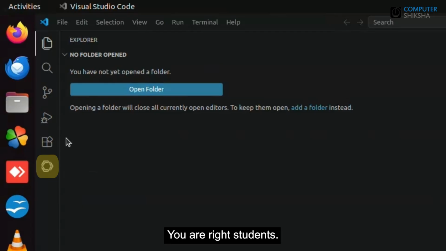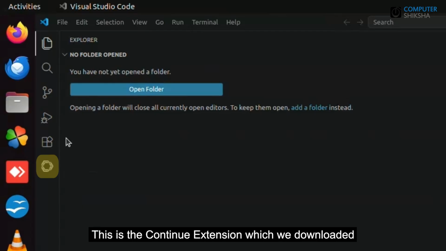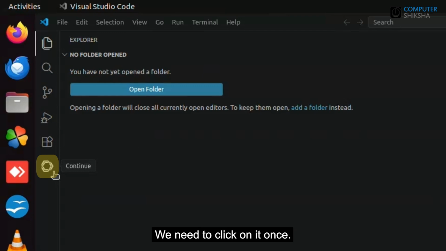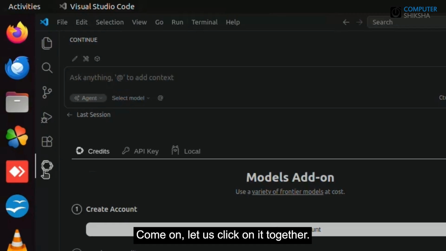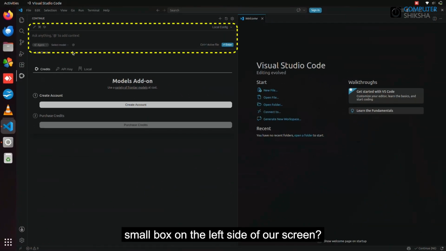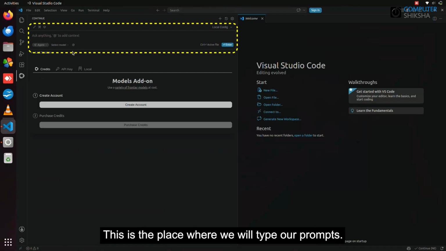You are right, students. This is the continue extension, which we downloaded and installed in our previous chapter. If you move your mouse over it, you will see the word continue on it. We need to click on it once. Come on, let us click on it together. Can you see this small box on the left side of our screen? This is the place where we will type our prompts.